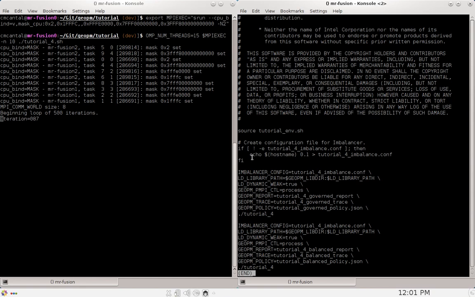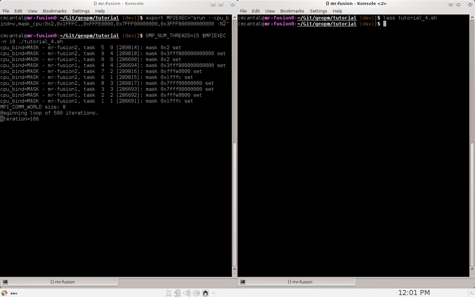But you can see that this is exported as the imbalancer config, this file that's created, in both cases here. But as before, we have one run using the governing policy and the other using a balancing policy. So if we look, the tutorial 4 imbalance config is already on disk here. I created it prior to launching this application, so it wasn't chosen at random. I specifically put the imbalance of 10% onto the node Mr. Fusion 1. And how does that work exactly?